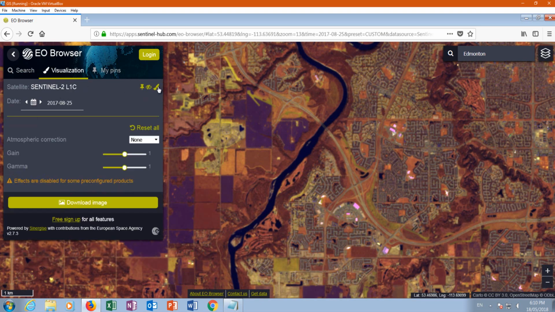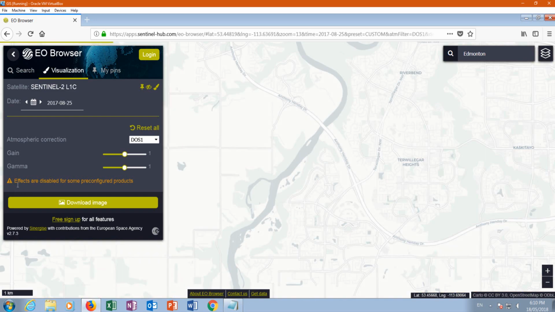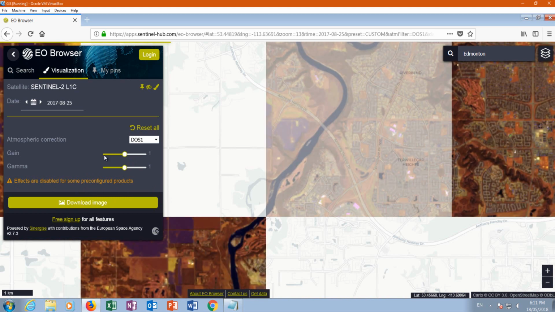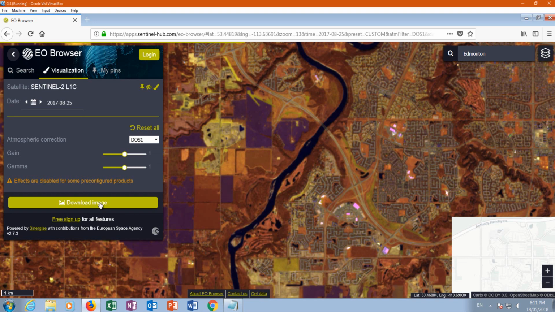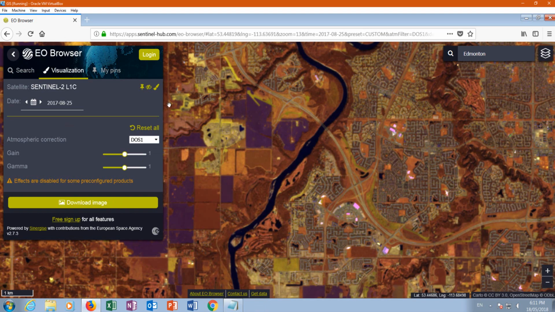We have more tools here. You can use atmospheric correction. There are a couple of different parameters. Sometimes it doesn't work, as it says here, effects are disabled for some pre-configured products. You can even modify these parameters. The goal is to improve the quality of the image, to recognize the elements, and also you can download the image, the section you are watching now, and you can even sign up for free for more options.